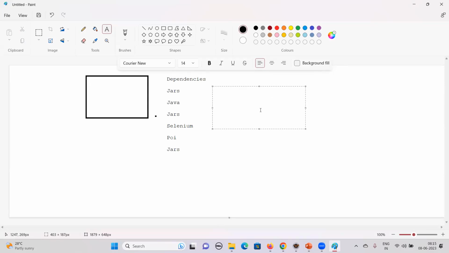How would the dependencies be written? Here we have a few tags that we have to use: artifact ID, version ID, and the name of that particular artifact, that is, the name of the dependency. These dependencies should be put in the dependencies tag. Under that we have to add each one as a dependency.